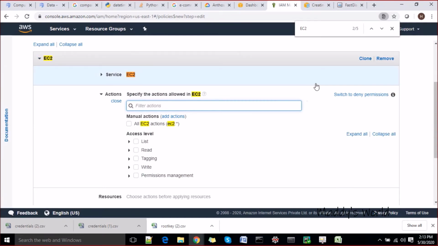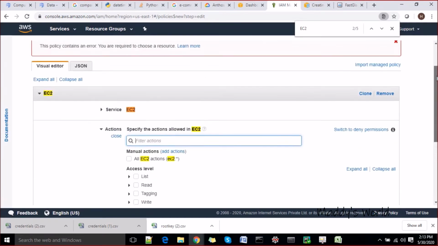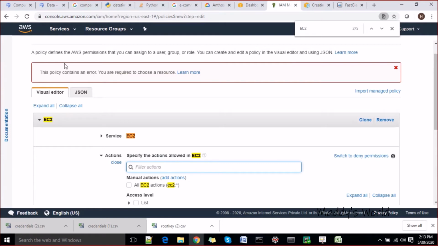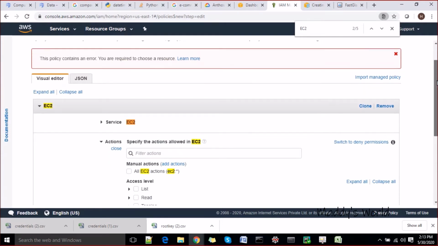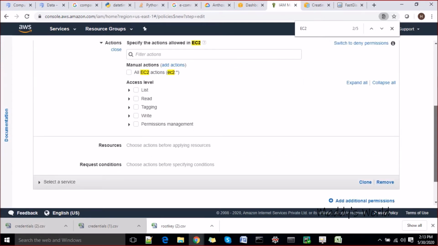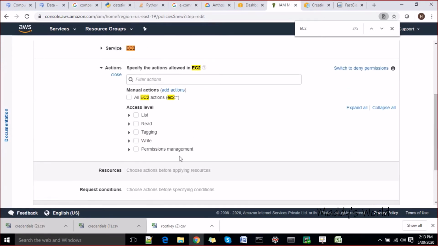Let's choose a resource. Service permission. Okay, this was the resource section, man. Again I'll have to do so much hard work.